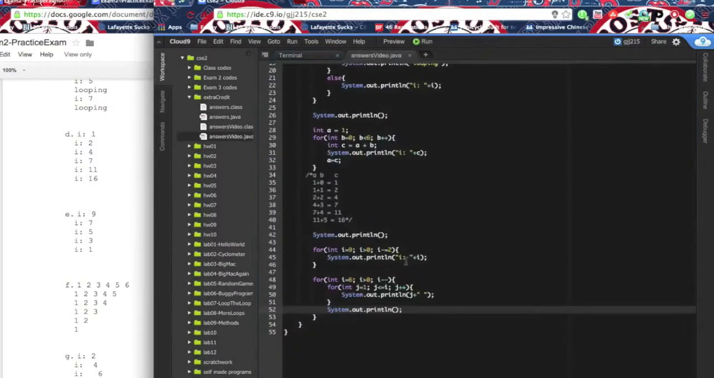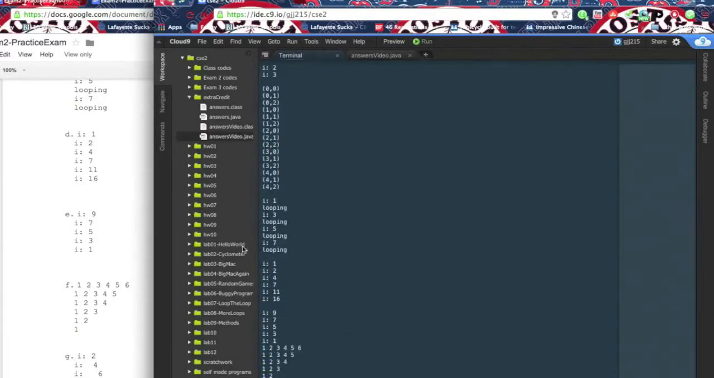Oops. So I figured out my error. This is a common one. If you put an ln here, this is print line, then it will go down to the next line after each J. Get rid of that ln, and that will make it print out in a row. Cool. So there you go.